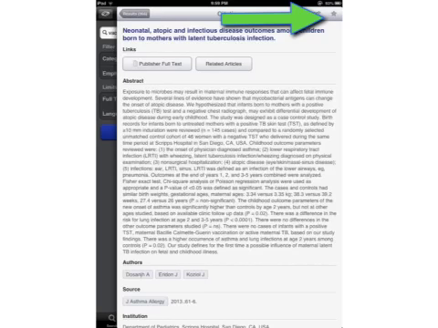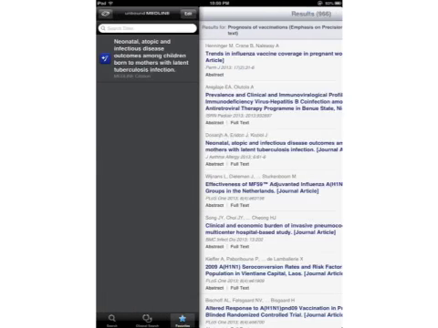To add the article to our favorites list, we simply tap the star once, it will turn yellow, and when we go to the bottom of the search page and hit favorites, that same article will now appear right away so we can refer to it quickly and easily. To remove an article from the list, simply tap the star once more.